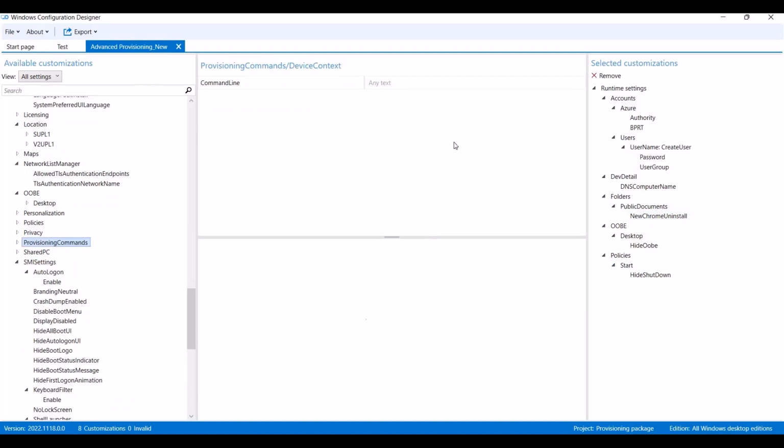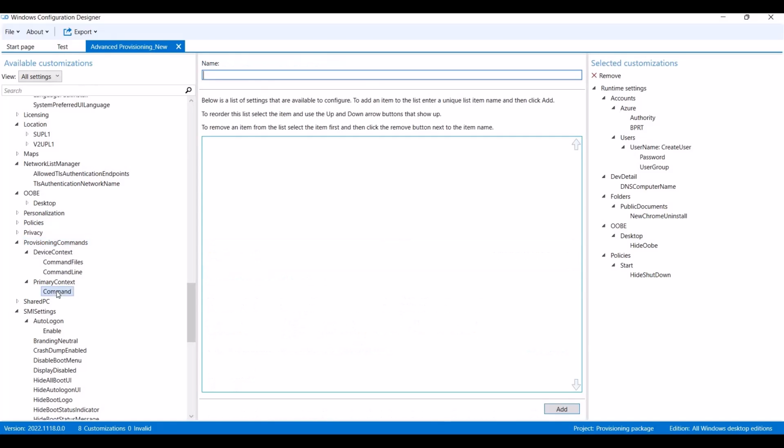Okay, the next thing that I want to show you guys is how we can add an application to the package. Now we could have added that application in the normal editor as well, but I just want to show you guys that it can be added in the advanced editor as well. And for that, we have to go to this node called provisioning commands. I'm just going to expand it. And then we have something called primary context and device context. I can expand both of that, and under primary context, we have something called command. So I'm just going to go to primary context command, and then let's say that I want to install Google Chrome as a part of my package.